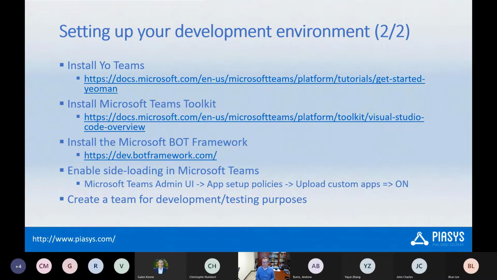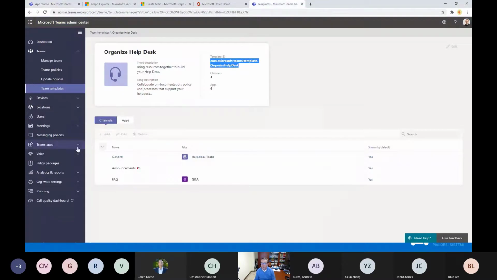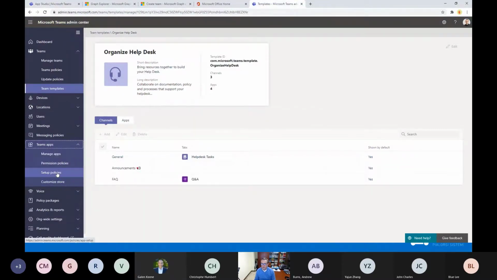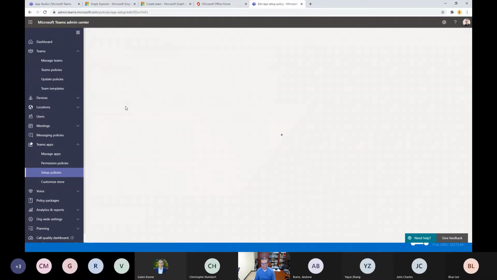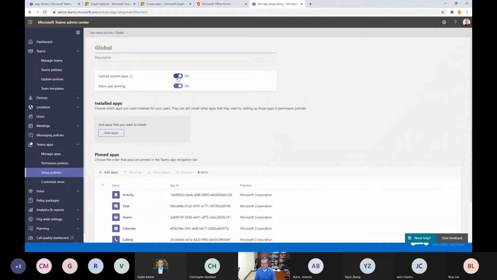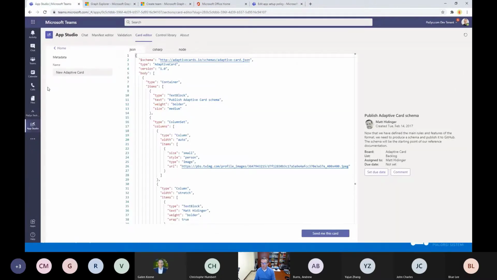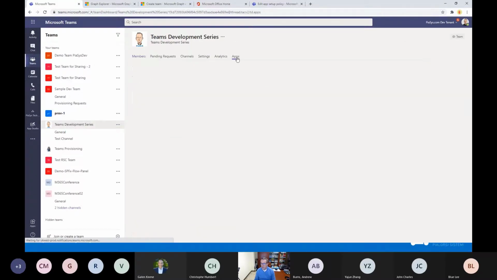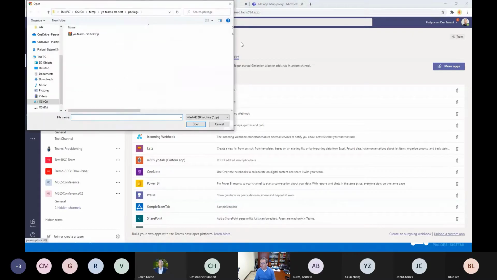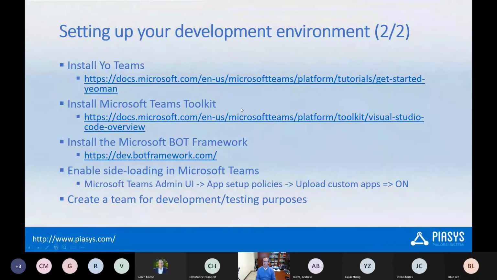And then you should remember to enable in your Teams tenant the side loading of applications. So you need to go to the Teams admin UI. Here, you go to apps, policies, setup policies, and you go to the global org-wide, and you enable the upload custom apps flag. You need this one if you want to be able to do something like that. In a team, you go to manage team, apps, and you want to upload custom apps from here. Otherwise, you will not be able to do that.